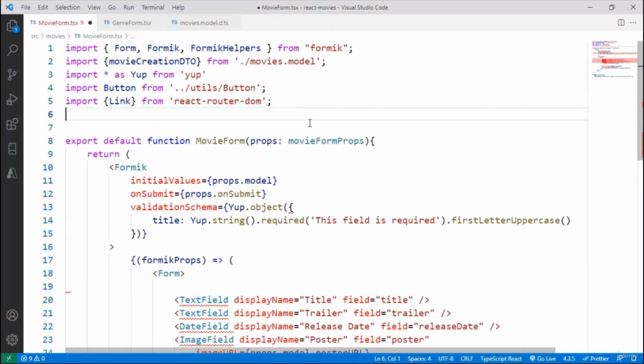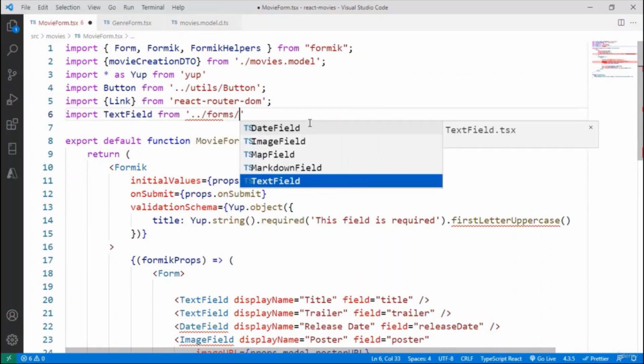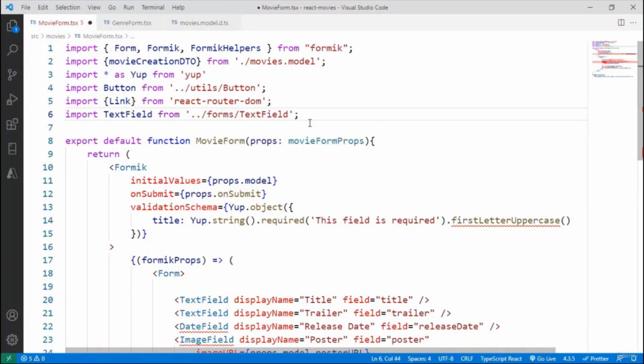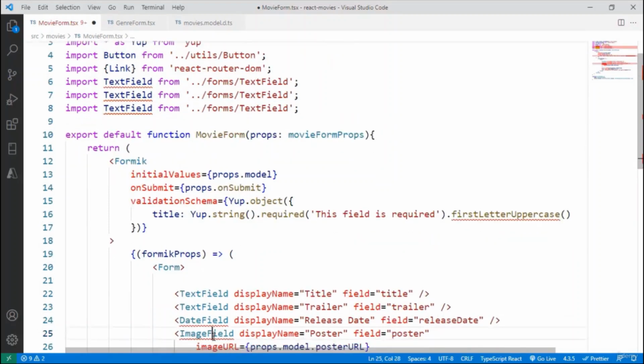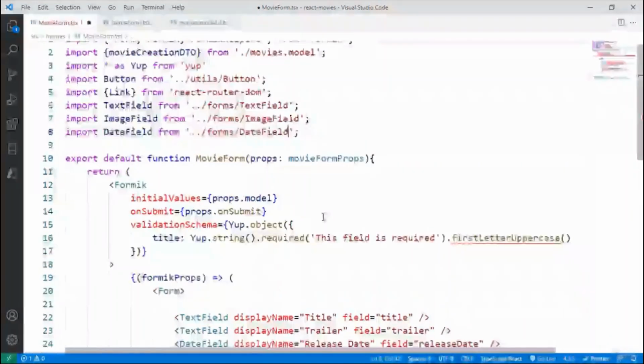Now we need to import all of this and then create a new component. So let me start with importing this one from forms text field. Let me clone this and this, and let me copy this and put it here and here. This is for the image field, and then the date field, and that should be fine.